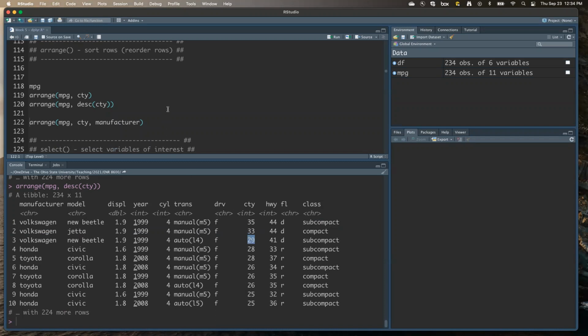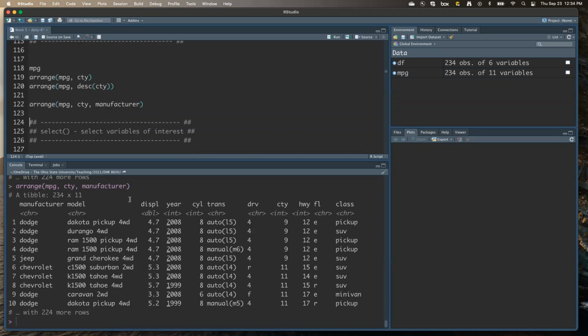So that's just a simple sorting function, and again, you can do first by city and then by manufacturer, okay? So multiple conditions or whatever. So here we have city, and then within city manufacturer, so Dodge, and then Jeep, city is 11, then Chevrolet, then Dodge, et cetera, et cetera. So this is just, in my opinion, an easier way than using the default function of order in R.